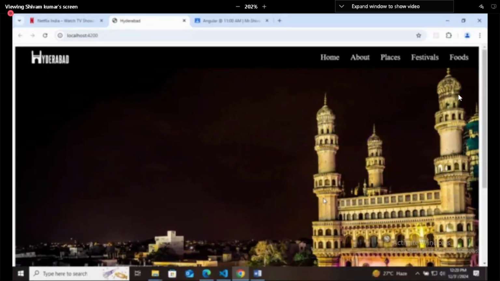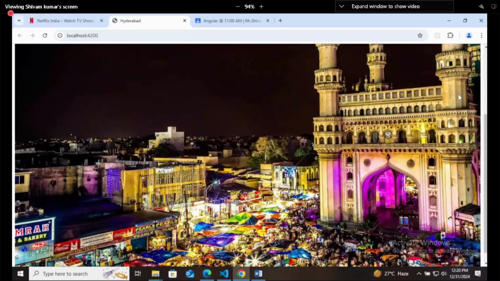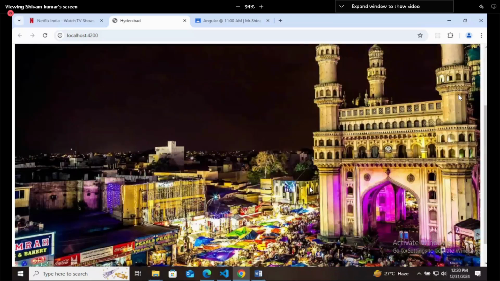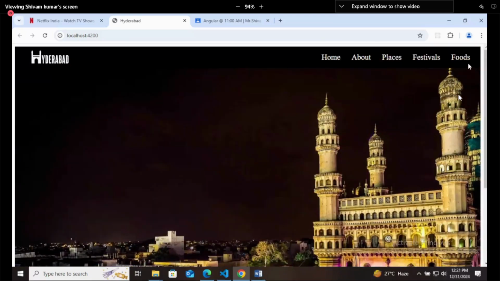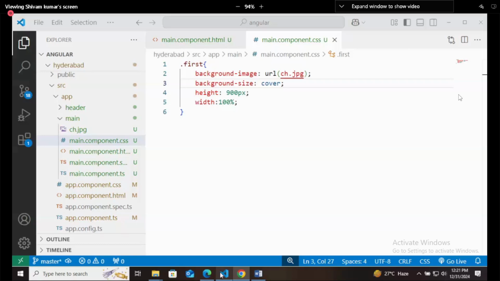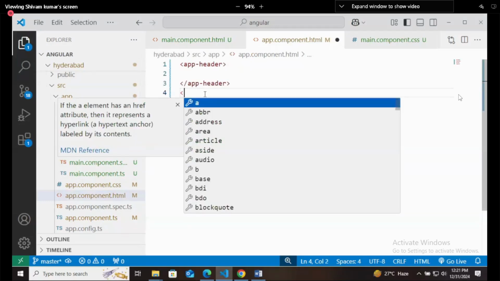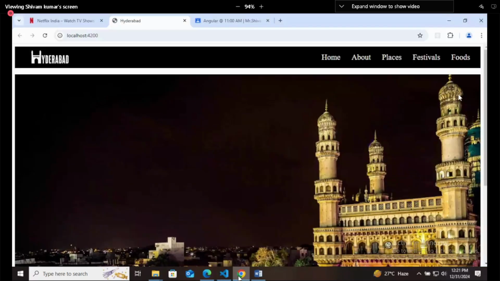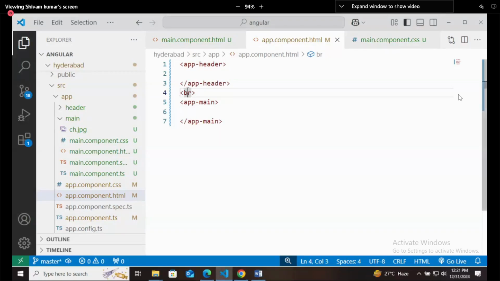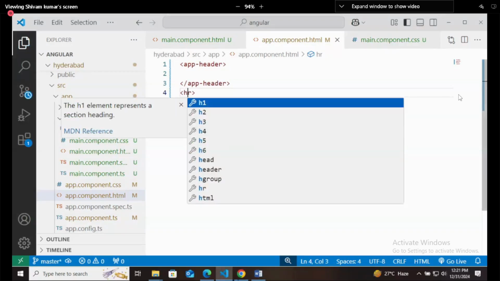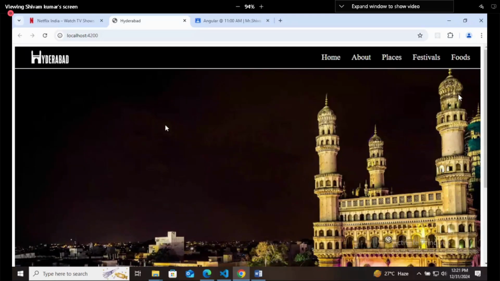How do we get these images? I will give you my GitHub repository link where all the images we are using will be available. So now the image is coming, right? But we need a separate header and then the image. It is getting attached to the header only. For that, we can give a br tag in the app component between the header and the main component, so it will have a space like this. Or you can keep an hr tag, which will create a line between them if you don't want a space. Okay, now it's looking good.